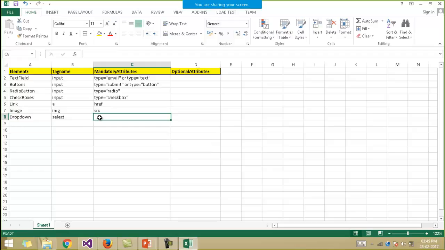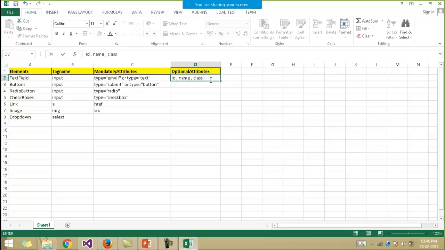For the drop down, we don't have any mandatory attribute associated with it. There is no mandatory attribute. Alright, okay, and then comes the optional attribute. What all optional attributes do we have? We have ID, name and class. So these can be present or might not be present with any element on the web page. That is, the optional attributes which might or might not be present.